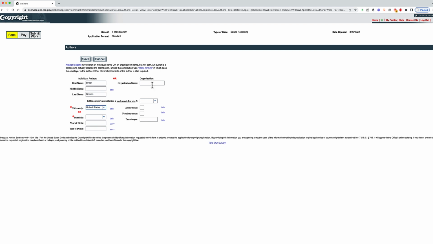Now, if it was a corporation, you don't have a U.S. citizen, as a corporation is not a U.S. citizen. So let's actually do that real quick. We'll see that once you put that information, you would actually populate one of these, citizenship or domicile, relative to whether you put individual or organization. For your purposes, put an individual, Brock Scheinen, citizen of the United States. You do not have to put your year of birth, and obviously you're not dead because you're watching this video, so you're not going to have a year of death.